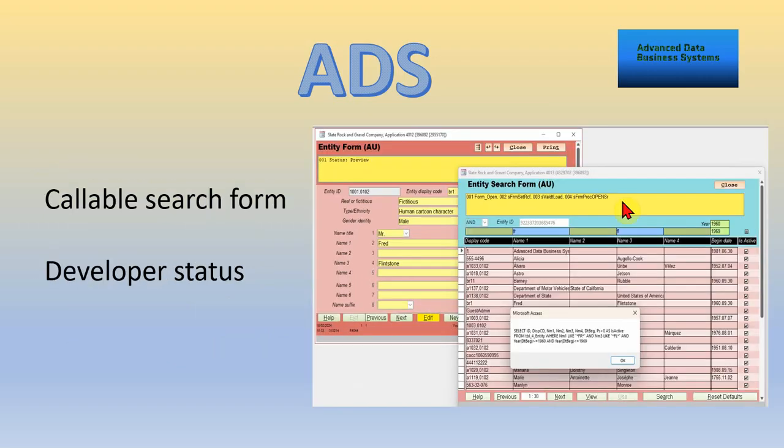A typical callable form is the search form. Here we can see that we are searching for Fred Flintstone with his birth year. Developers can see the resulting SQL statement used to find Fred, as well as the list of procedures that have executed, shown in the status area.